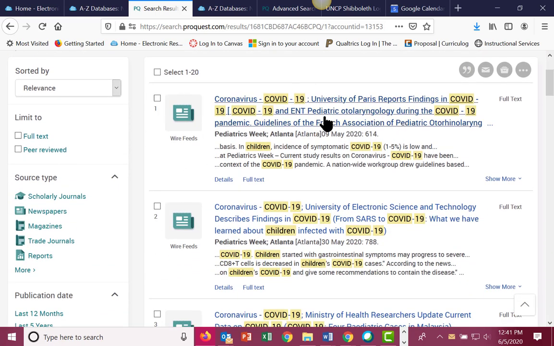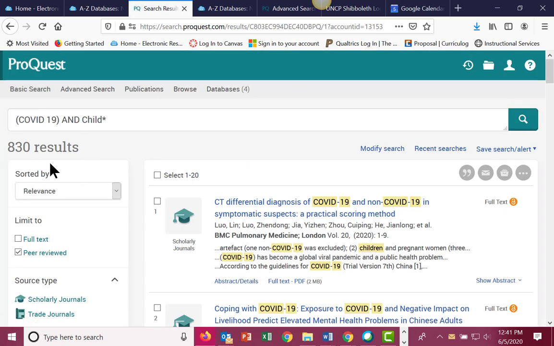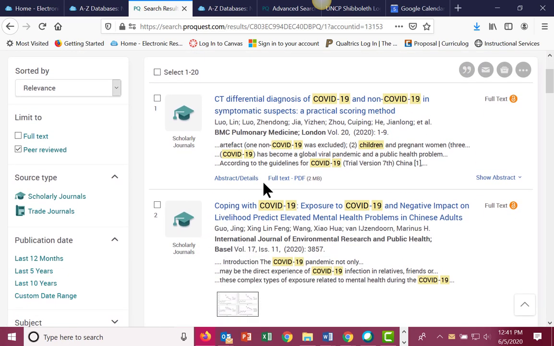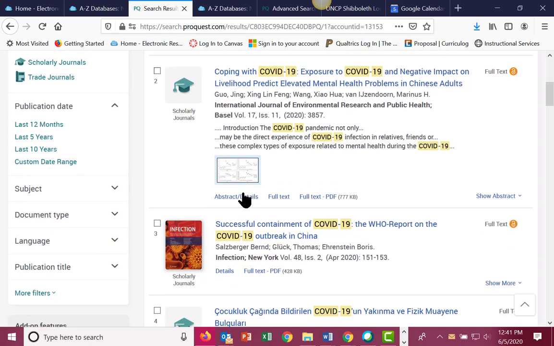In this database, you'll get your subject, your article information, bits and pieces from the article. If I need scholarly peer-reviewed, I could click here. If I want to limit to peer-reviewed, click there. Notice I dropped it significantly. And notice a lot of these, my child is not coming up.